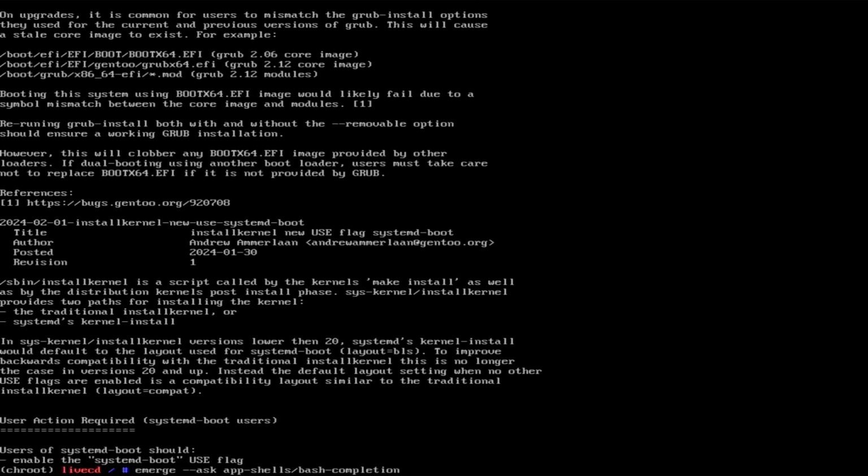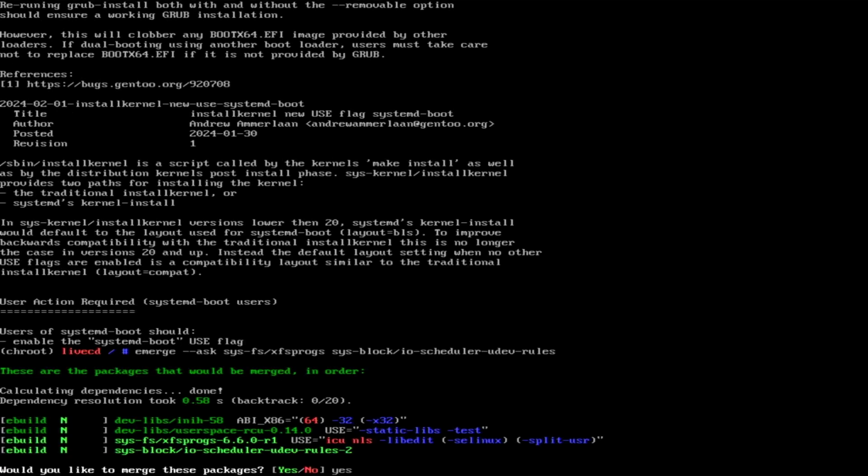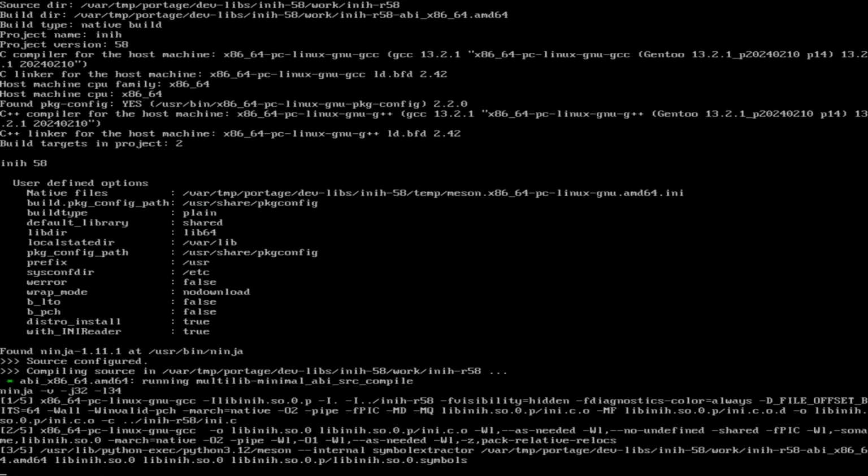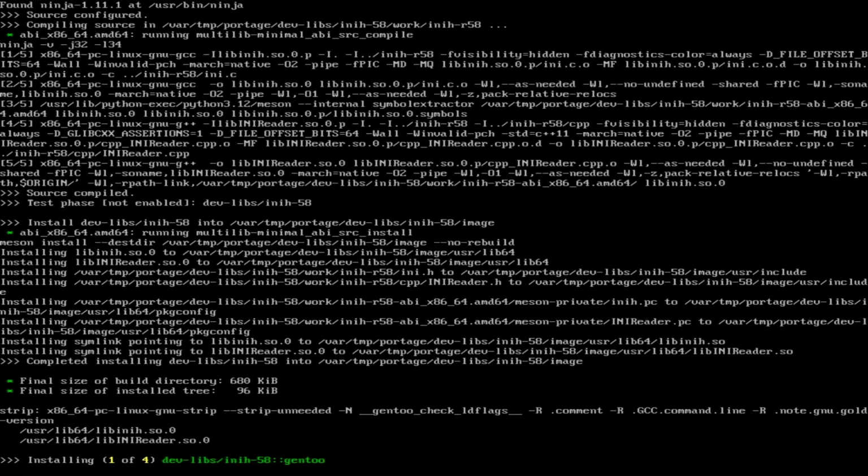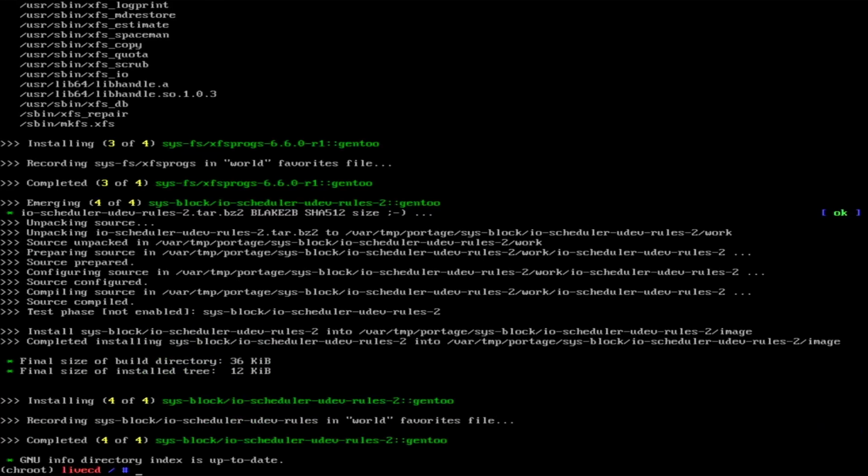Can you install multiple packages with emerge? Is it just fs/xfsprogs and then block/io-scheduler? Yeah, you can. Cool. What else do I need in the meantime? I think that's it. Now I gotta configure the bootloader after this builds. Okay, there we go. Now we get to install GRUB.